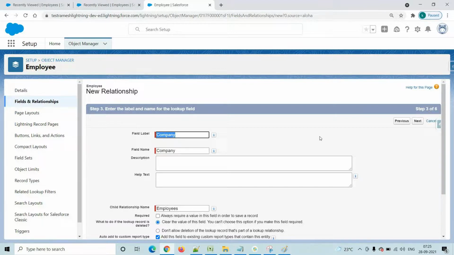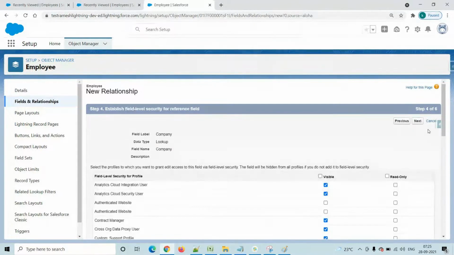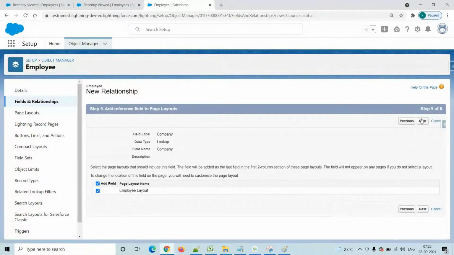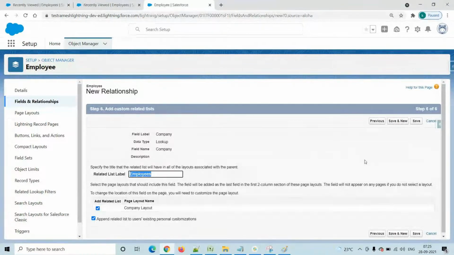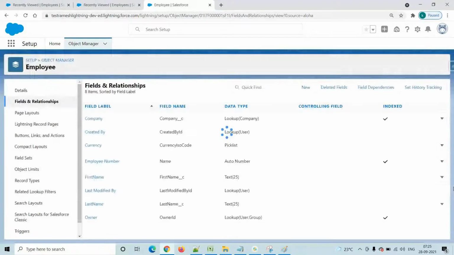Got it. Okay, so click on next, click on next, click on next, and this is a related list. I will show this one. Finally, try to save this one. So we created one company field. The API name is company__c. Lookup is nothing but this one.